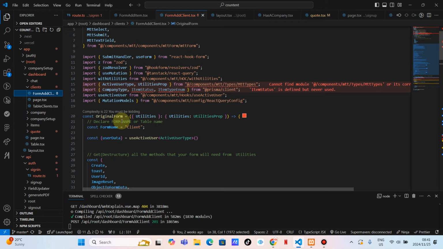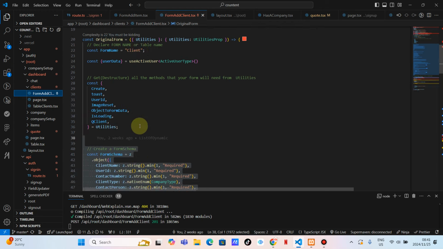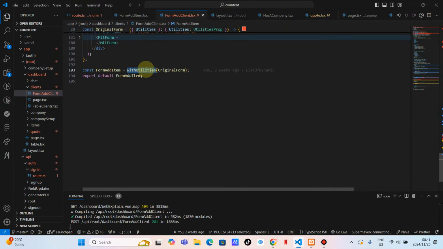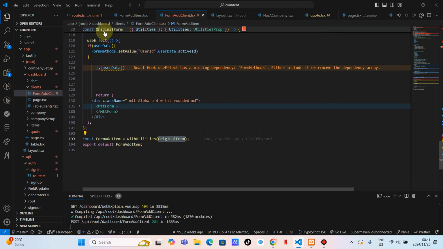I've got a high order component with utilities. This high order component contains a lot of goodies so that I don't have to always type them. I can just use them. This component called original form is just a form that doesn't have the modules. You will see on the code, these modules are not here. But this form is using those modules, those dependencies. So I have prepared everything that I will need, and I have pushed it in with utilities. Before I use this component, I must push it through with utilities so that it can come out here as form add item. And I am wrong, I'm in the wrong place.